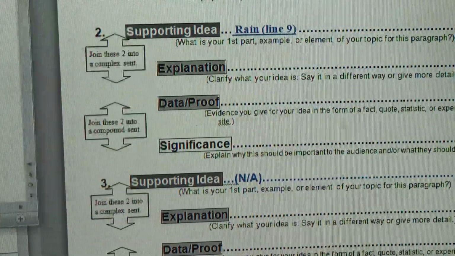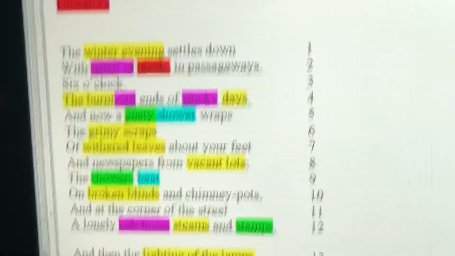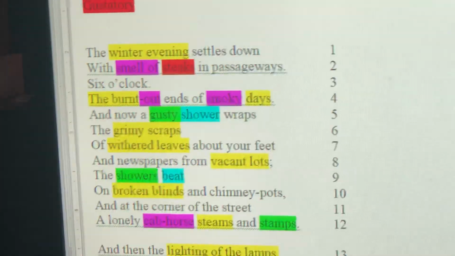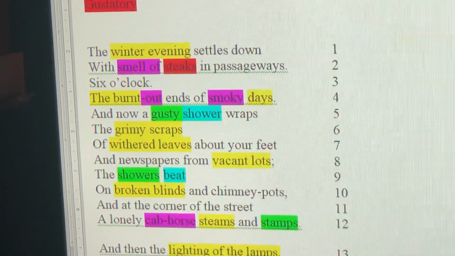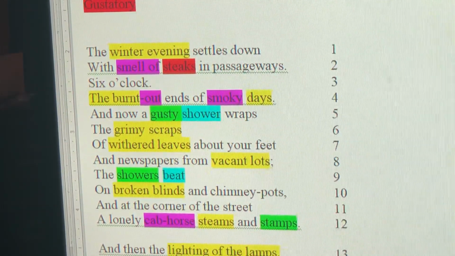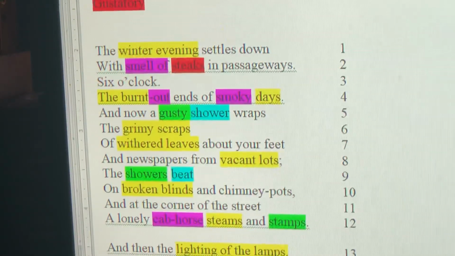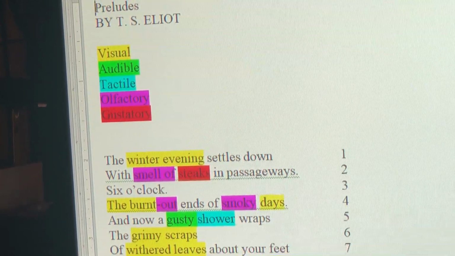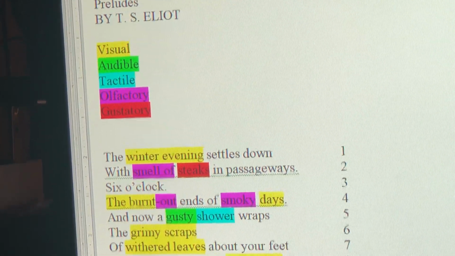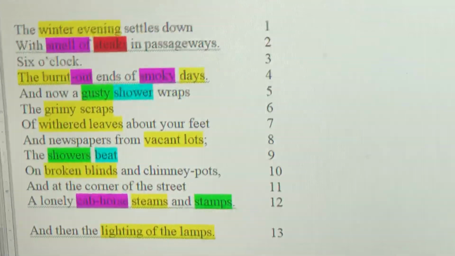So here's the poem that we looked at before, and here is our next step, which is also just a cut and paste example. So here's our poem, Eliot's Winter Evening Settles Down. And we went through and we highlighted each example of imagery as we learned how to do in our annotation section. And as you can see, visual is yellow, hearing is green, touch is blue, smell is pink, taste is red. And here's our poem.